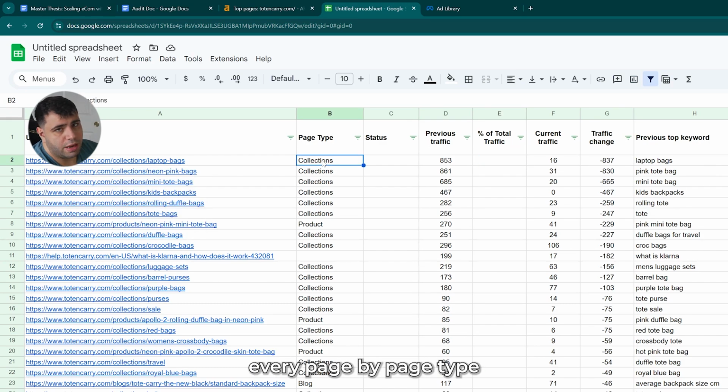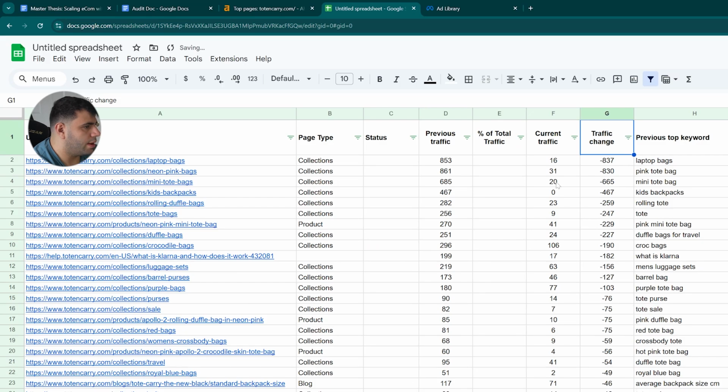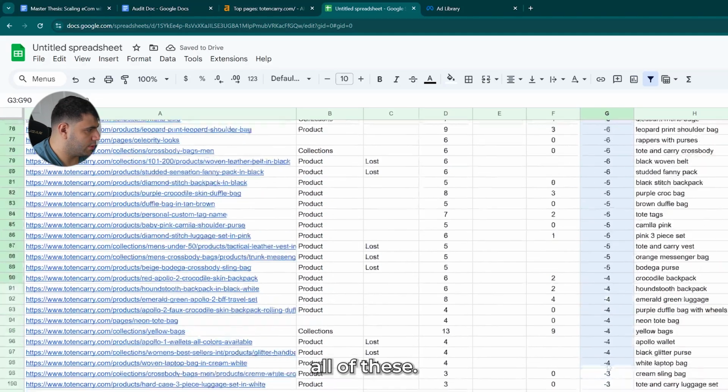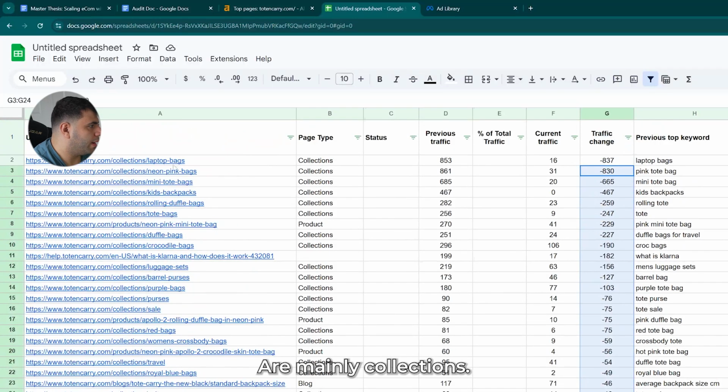So when I label every page by page type, I can understand at what page level the drop happened and where they lost the most traffic from. So what I do is I look into the traffic change, boom, A to Z, and then I see that all of these are mainly collections.